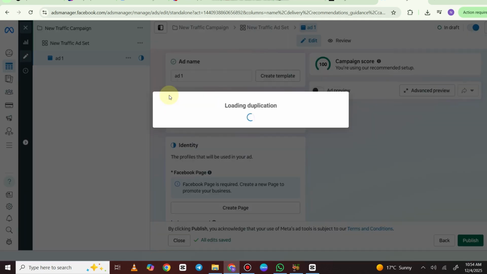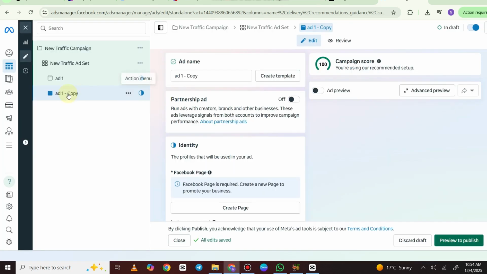When you do this, Facebook will create a copy of the entire ad: the media, the primary text, the headline, the call to action, everything. This is perfect when you want the structure to stay the same, but maybe change a small detail like the image, video, or the first line of text. It saves a lot of time and keeps your ad testing process clean and fast.